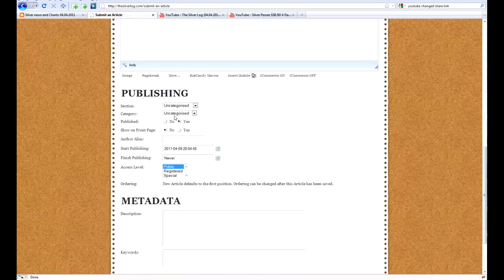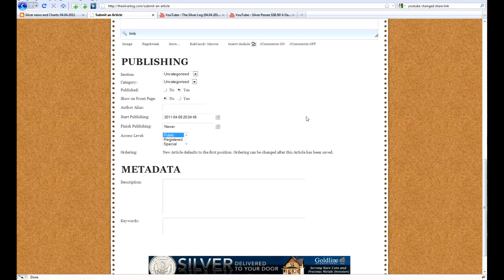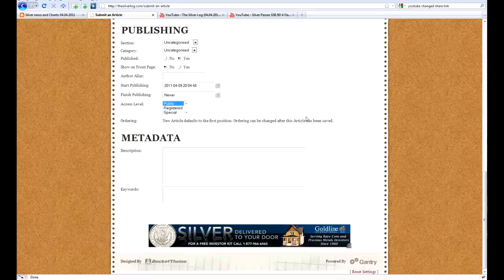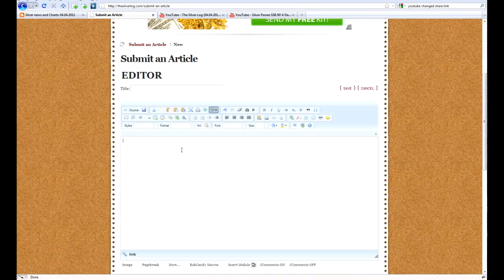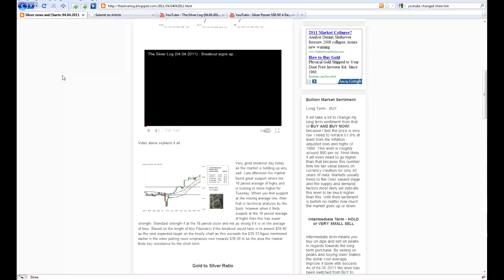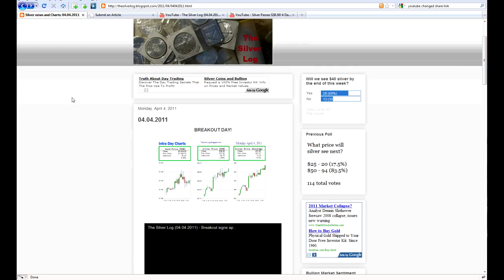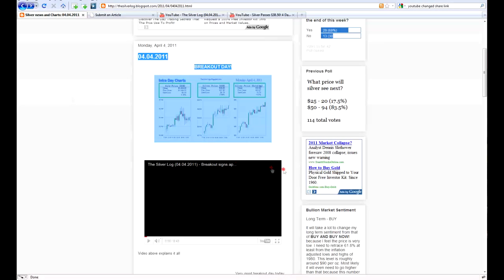Scrolling down, you'll see the publishing parameters and the metadata information, which we will go over when we create our article. So let me show you how easy it is to create an article with Joomla. In this example, I'm just going to copy and paste text and images from another article that's already been created.